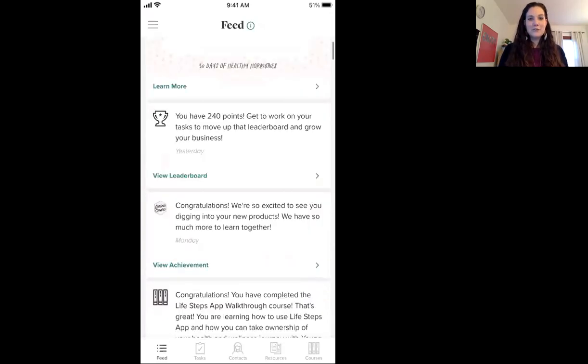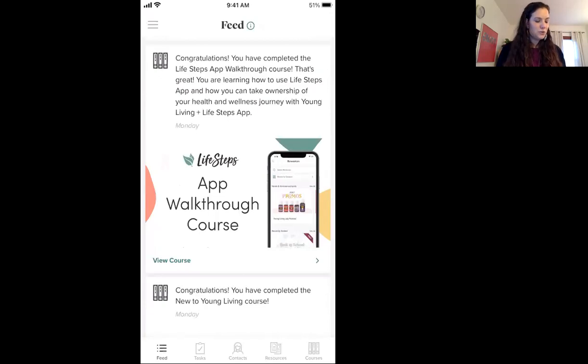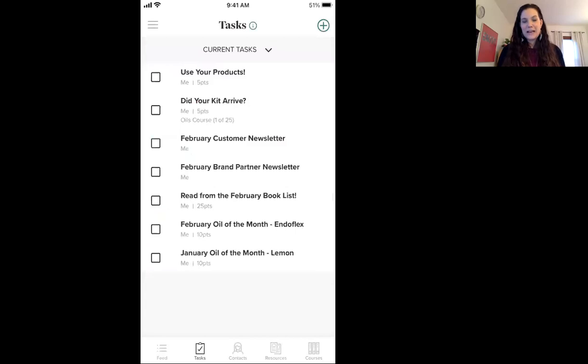The feed also is showing me that I walk through these courses. So when you come into the app itself, one of the sections that you see along the bottom, the little buttons down there, is tasks. So if you click on that, it's going to show you all kinds of really great things that you can actually do to learn about the oils and find out some more information. So first of all, they want you to make sure you use your products. Take a little check mark there about what products you use for the day.